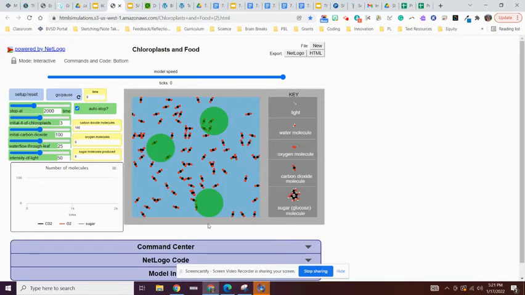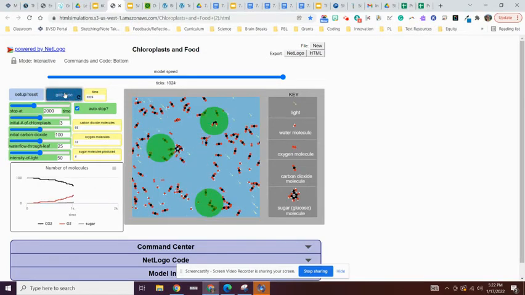The other thing I want to orient you to is this graph right here. This graph is going to end up being really helpful because it's going to give you the number of molecules you're going to see in the simulation over time. Where you see the black line, that's going to tell you the carbon dioxide levels over time. The red is going to be the oxygen, and then we've got the lighter gray, which is going to be sugar. I'm just going to go ahead and press go really quickly just so we can see what's going to start here.